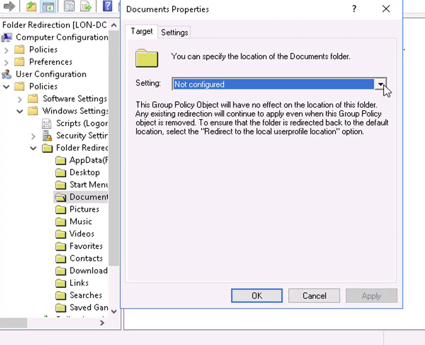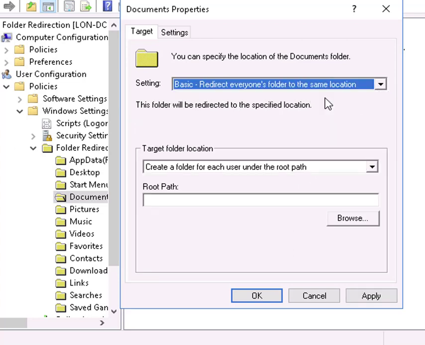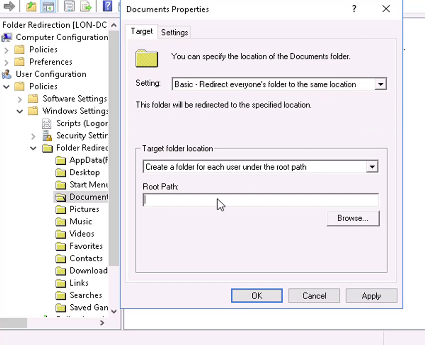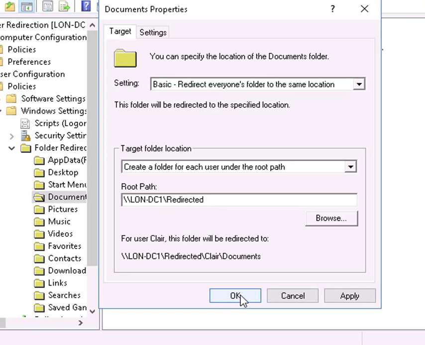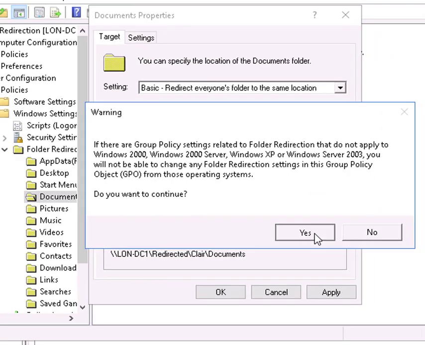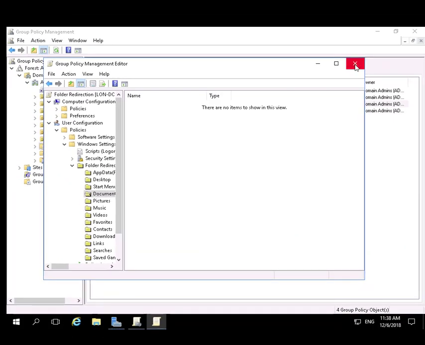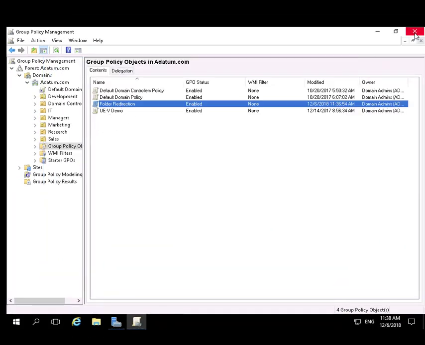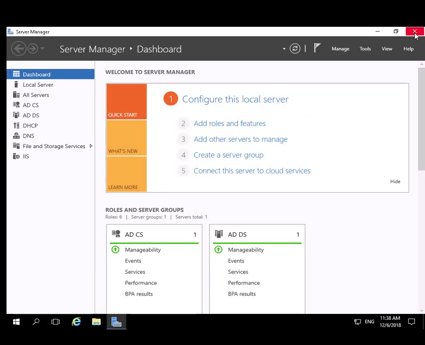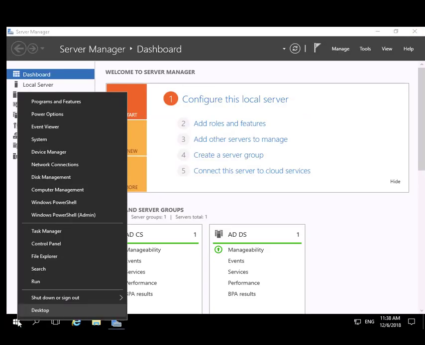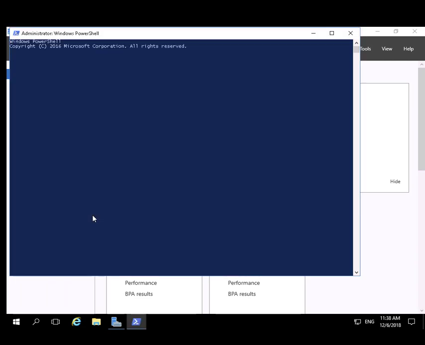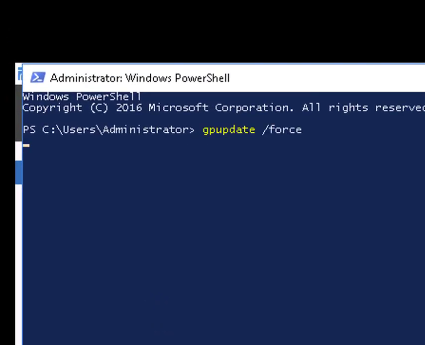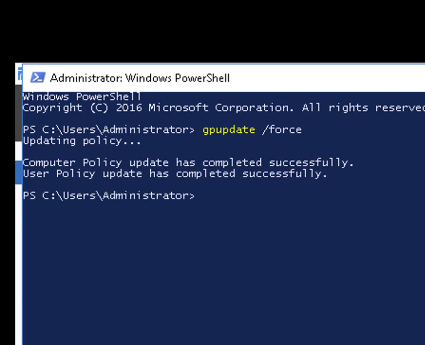We're going to specify the basic setting, and then we're going to specify the redirected folder over there on DC1 using \\LON-DC1\Redirected. We're going to ignore the warning, and that's it. That's all we have to do for folder redirection to work properly. And we're going to do a quick GP update just for good measure.